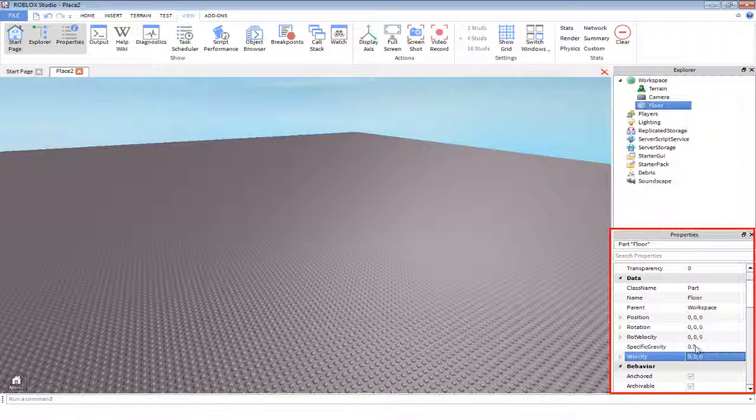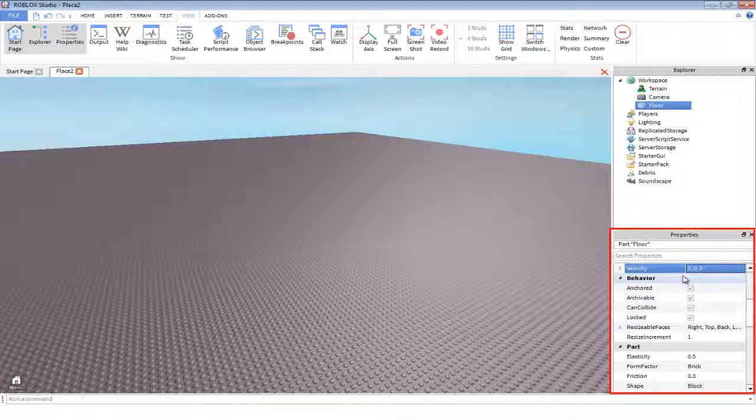Specific gravity. That's how much it weighs, I believe. I don't know. I don't know, but you can't change it, so it's kind of useless. Anchored, so it stays still. Archivable, not a clue. Doesn't seem to change anything.